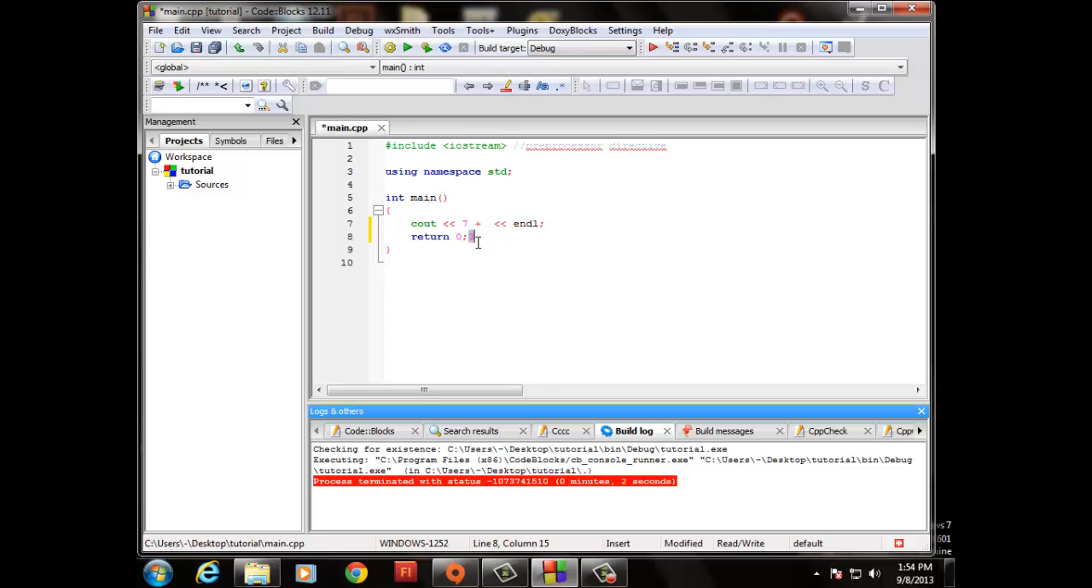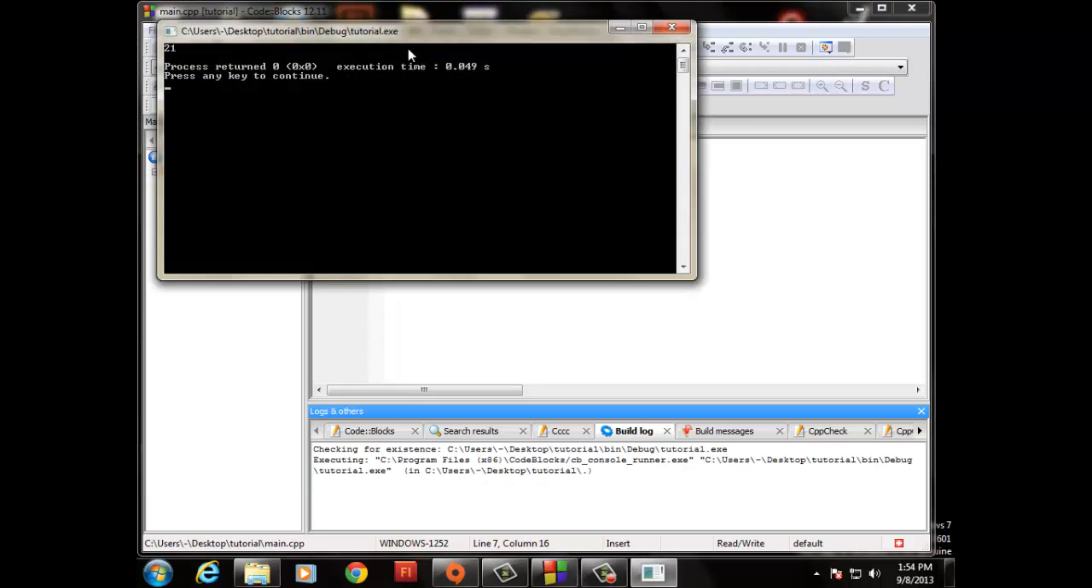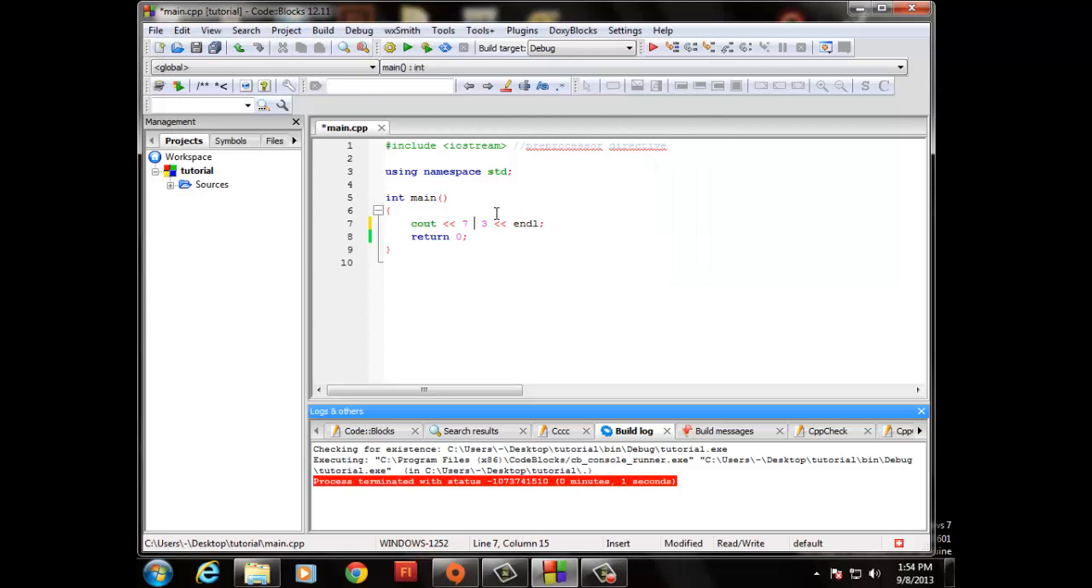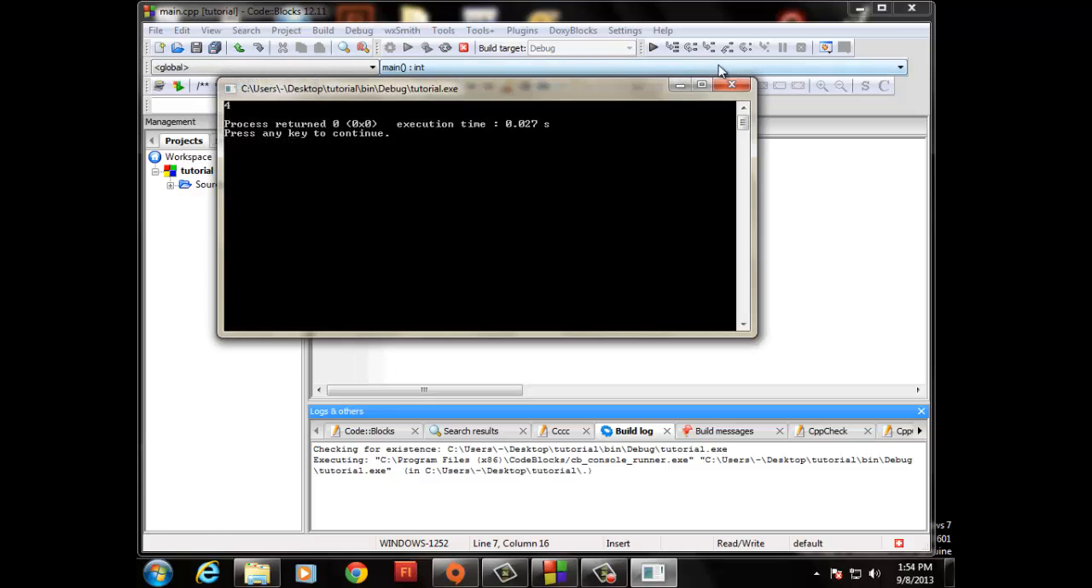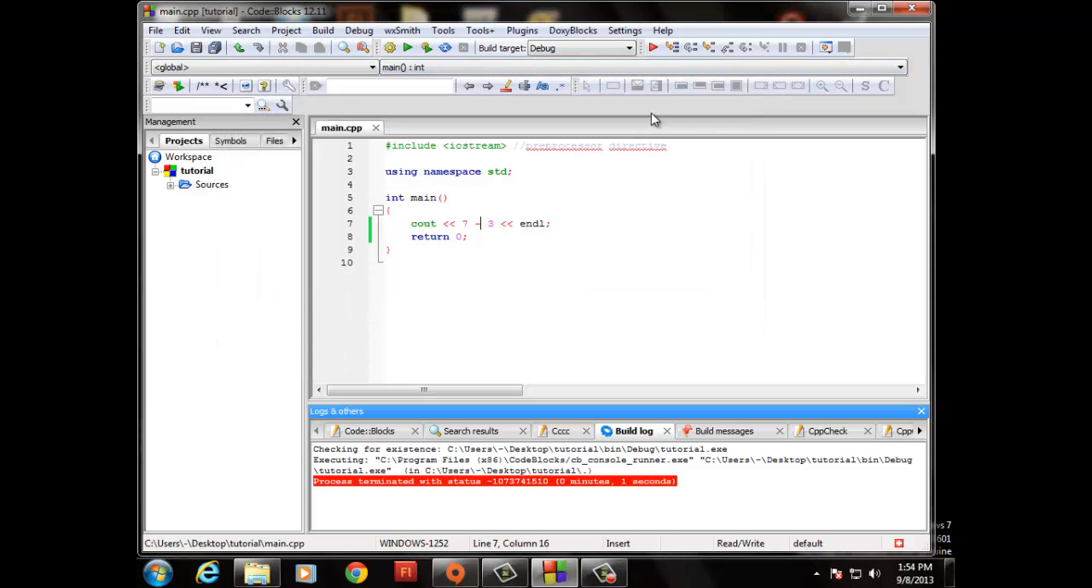This also works with multiplication, 21, and subtraction, 4. So that's the most basic way to do it, but this way you would need to type it in every time, and there are easier ways to do that. So let's move on to the next way to do this, which is easier.